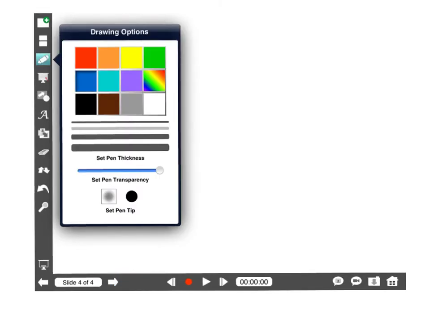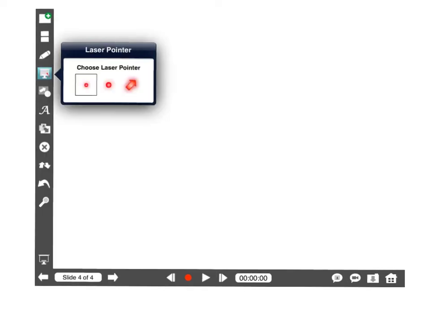Moving down along the toolbar, you have the different drawing options. This is your pen option, and you have multiple pen colors, thicknesses, pen tips. There's also a built-in laser pointer feature. This is nice if you're using your iPad and you're displaying it up on a projector. You can point things out on the screen using the laser pointer without making any annotations.